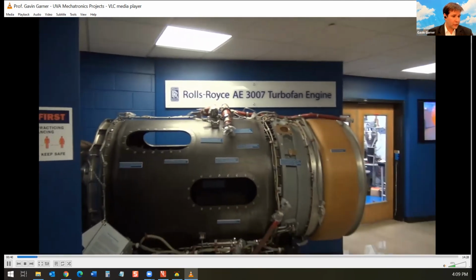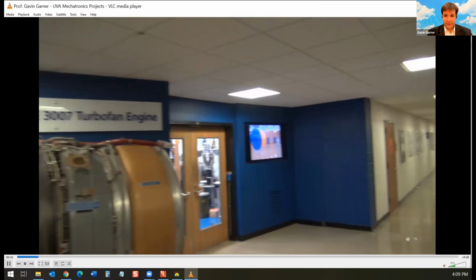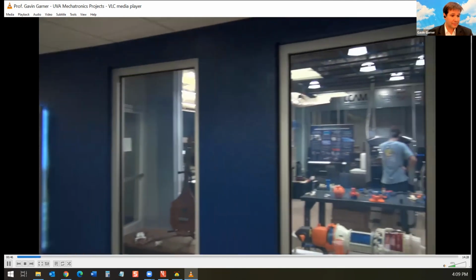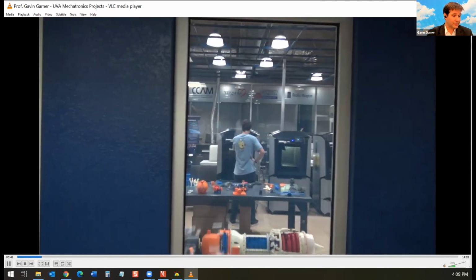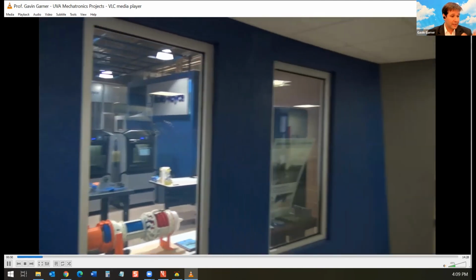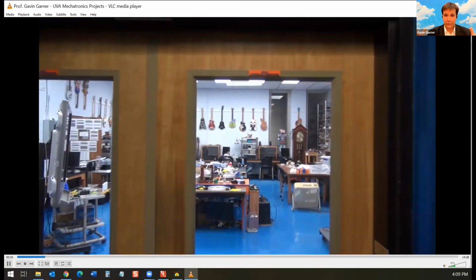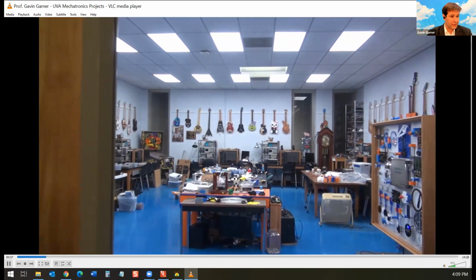So again, Rolls-Royce donated this working jet engine, or was working for many years, probably like a $5 million prop, which is kind of cool to show our aerospace students. This is a rapid prototyping lab. So we've got state-of-the-art Stratasys printers, and that's sort of a print center for the whole university to be able to make stuff. And this is the mechatronics lab right across the hall.